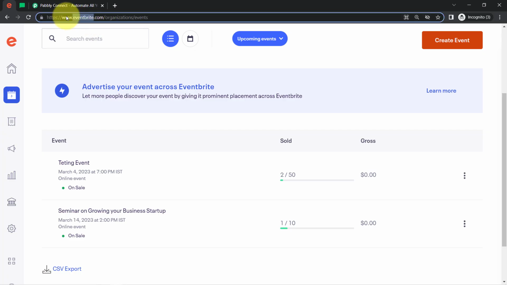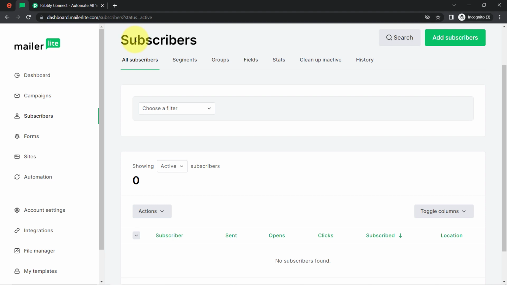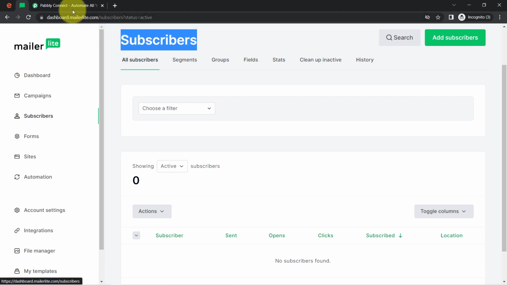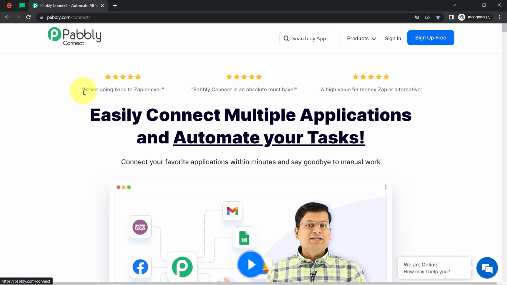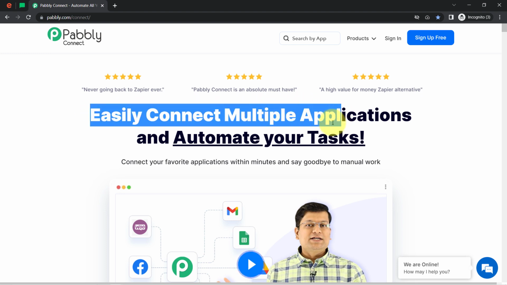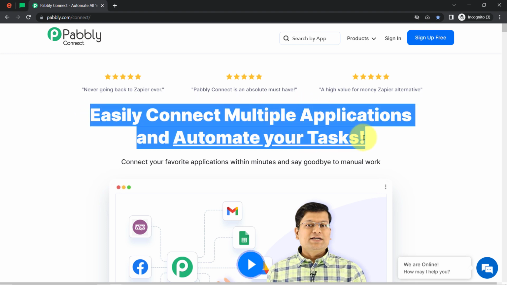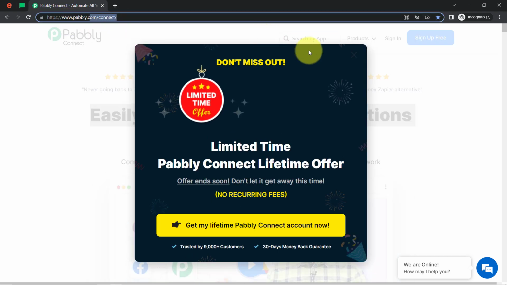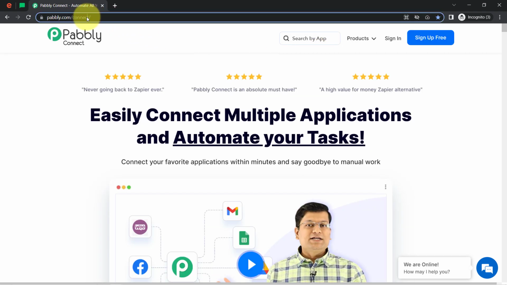So this is my Eventbrite dashboard, and here you can see I have created a seminar, basically an event, and I want, as soon as someone registers for this event, for the seminar, the same person to be created as a subscriber in MailerLite, and I am going to do that with the help of Pabbly Connect, which is an amazing integration and automation software via which you can easily connect multiple applications and automate your tasks. And you can also reach here by typing pabbly.com/connect. I will also attach this link in my description box for your reference.